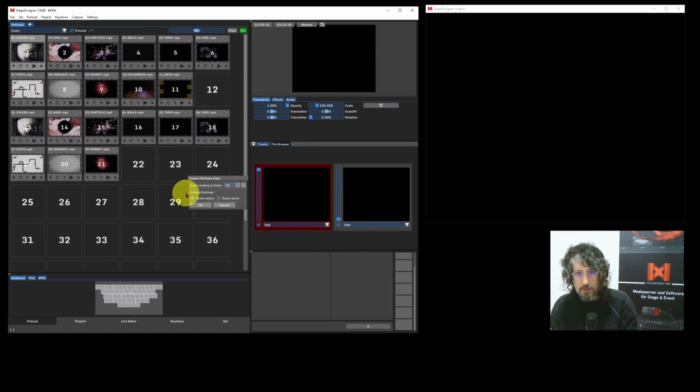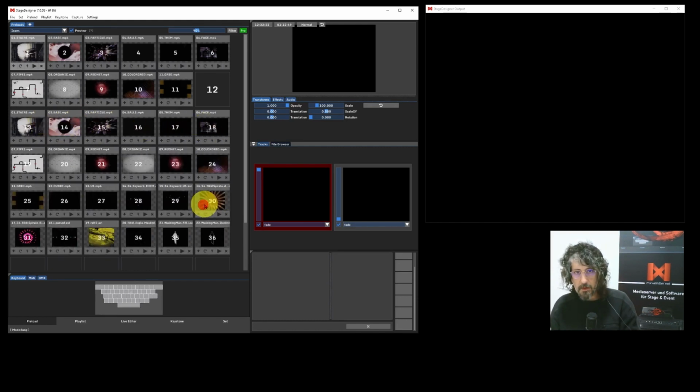I would go with 22, and I have the options to reset the values of each clip or keep it, and that is if I had done any edit on these clips before and they are saved already in the cache. So I can just go with the reset values, I click on OK, and the clips are imported from the index 22 onwards.